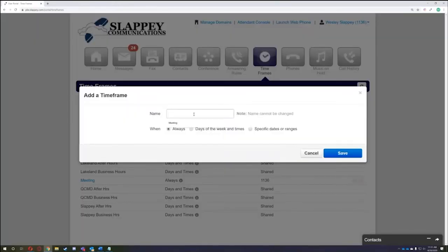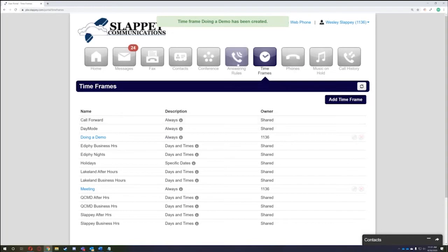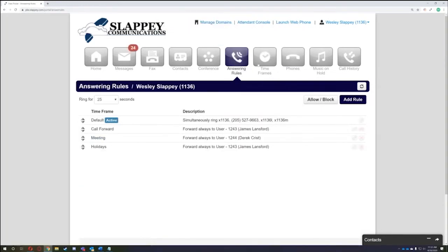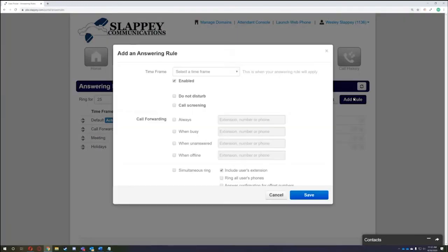Let's create one that, I'm going to say, doing a demo. So if I'm doing a demo and I want this active always, because sometimes I do demos after hours, like 5 or 6 at night. And the reason I'm selecting always is that I always want this to be in effect. And I'm just going to click save. So now that time frame has been created, I can go back to an answering rule and hit add rule.